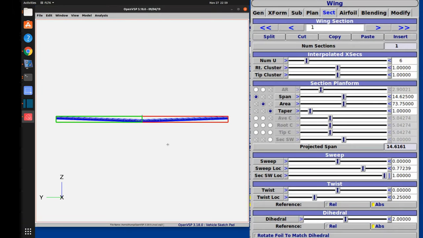Now we have a little bit of an issue. We can specify where that maximum occurs. Right now it's at 20% of the chord. And that's awfully far forward. It's not usually like that. It's usually going to be somewhere back around 30% probably. So let's try 25. That didn't quite look right. Let's go back a little more. About 28. That's starting to look about right.